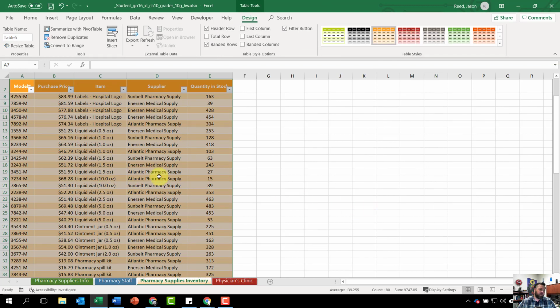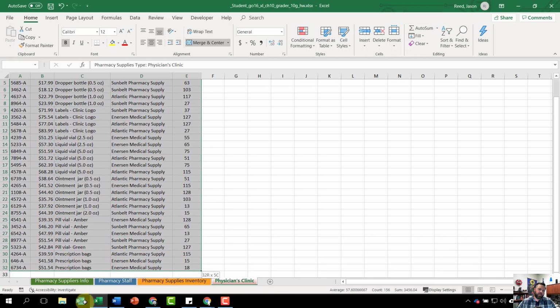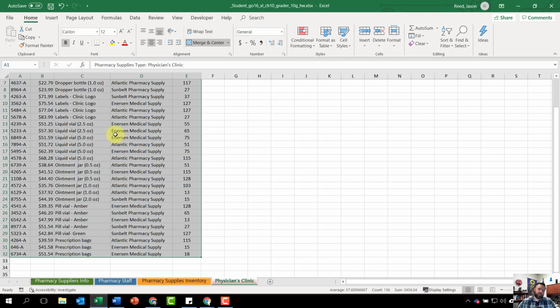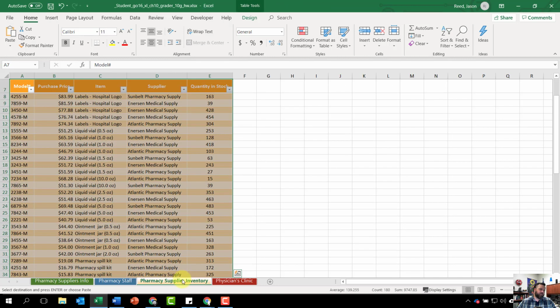For step number 6, we want to display the Physicians Clinic worksheet. So let's go ahead and find the Physicians Clinic worksheet. And we want to copy the range A1 to E32. So let's go ahead and find A1 and highlight all the way down to E32. And we want to copy this range, so go ahead and right click somewhere in here and hit copy.